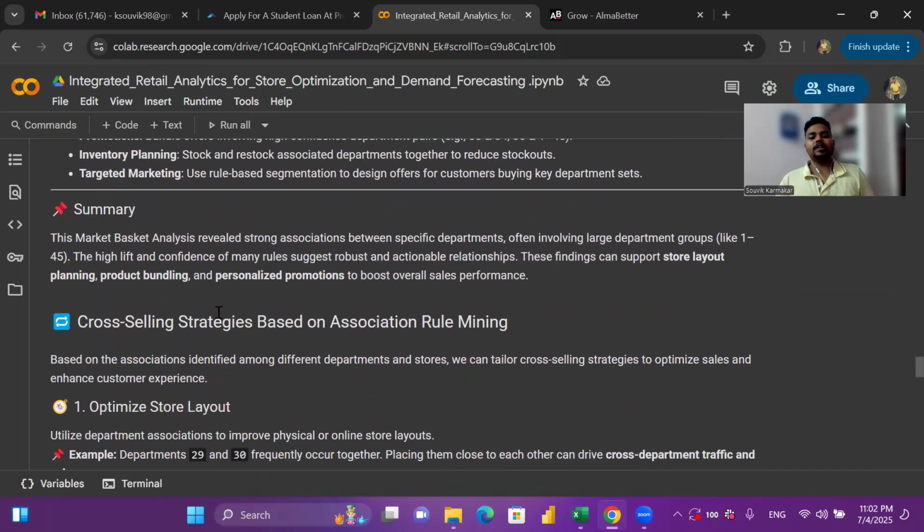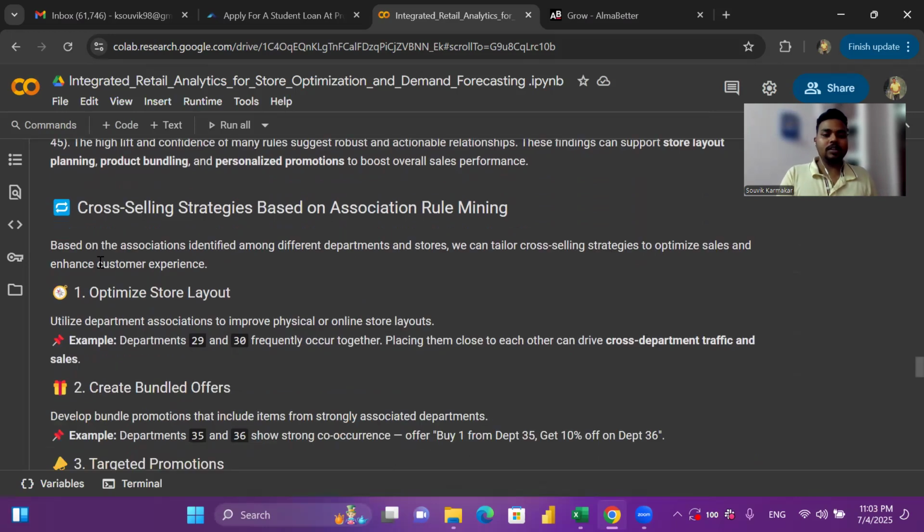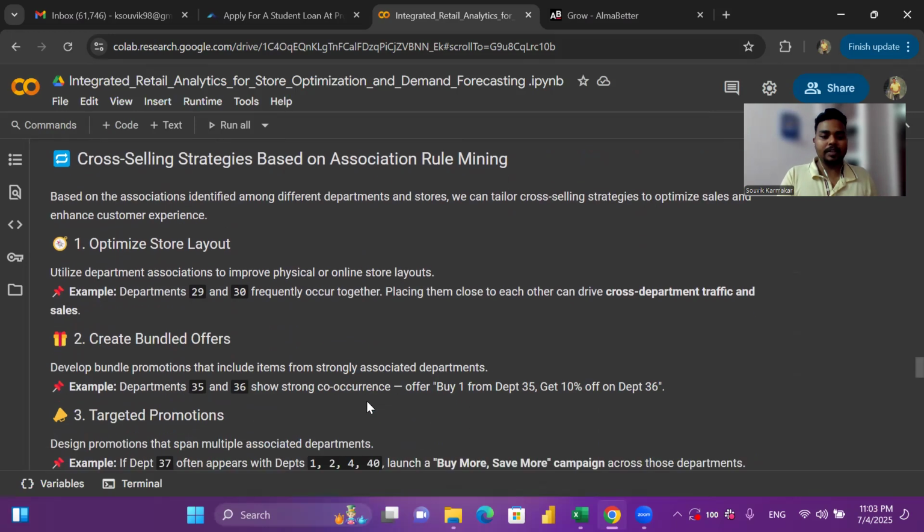So the market basket analysis reveals strong associations between specific departments, often involving large department groups like 1 to 45. The high lift and confidence of many rules suggest robust and actionable relationships. This finding can support store layout planning as well as product bundling and personalized promotions to boost overall sales performance. So these are the cross-selling strategies based on the association rule mining.